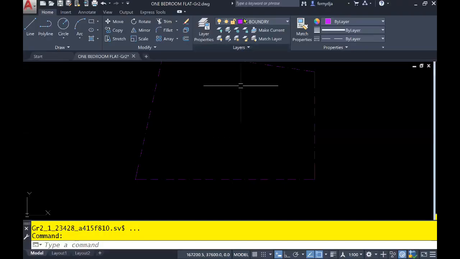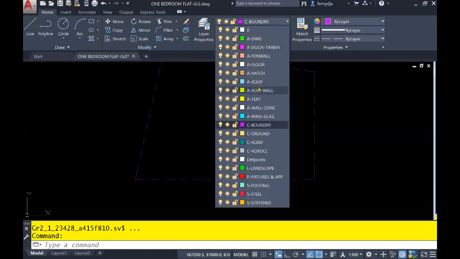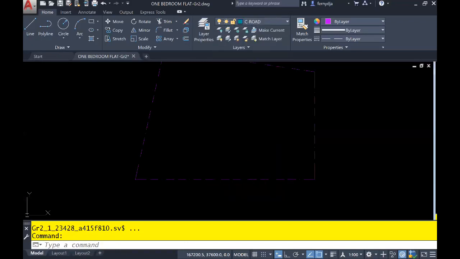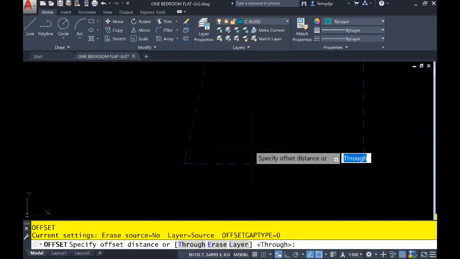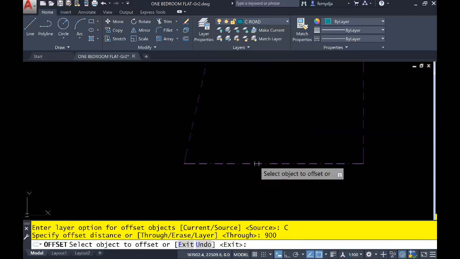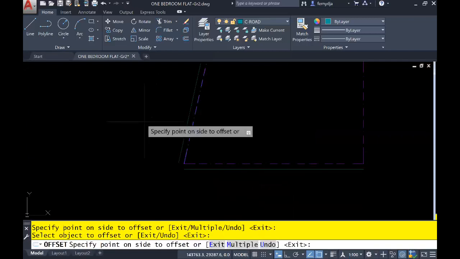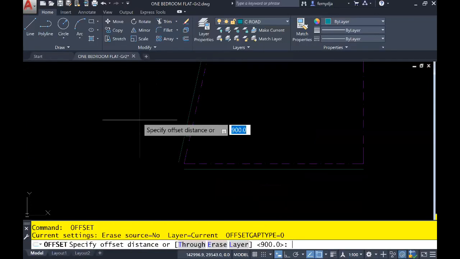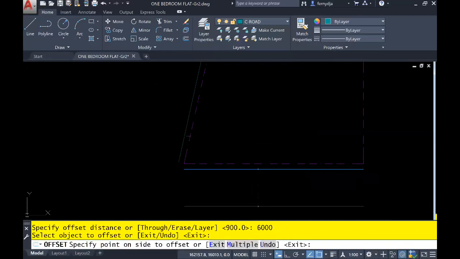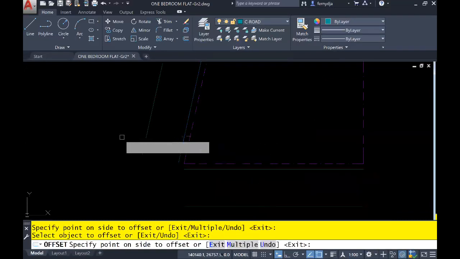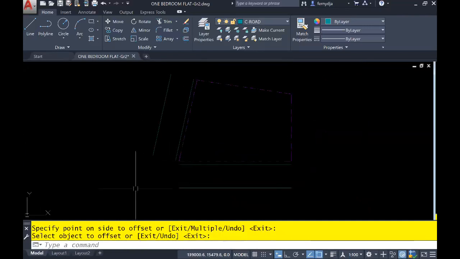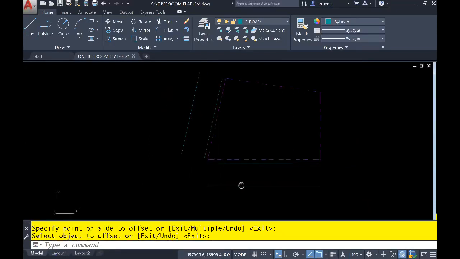There we go. Set my layer current called C road. And then we're going to offset in our current layer. So that's O, enter, L for layer, C for current, and then the distance is 900 first. So offset these two boundaries, 1, 2, and then enter, enter. Change my offset distance to 6,000, enter. Offset this one below and that one over. All right, so go ahead and do likewise. Offset the 900, then the 6,000, south and west boundary for those two roads.